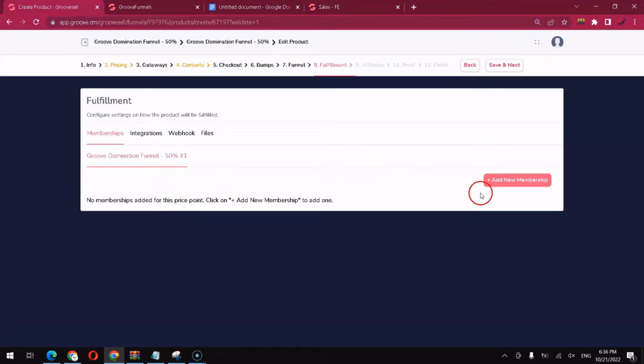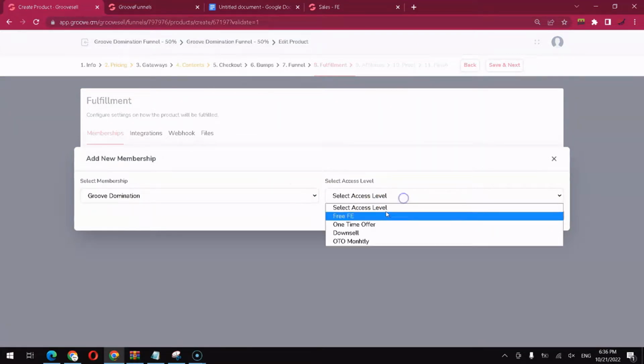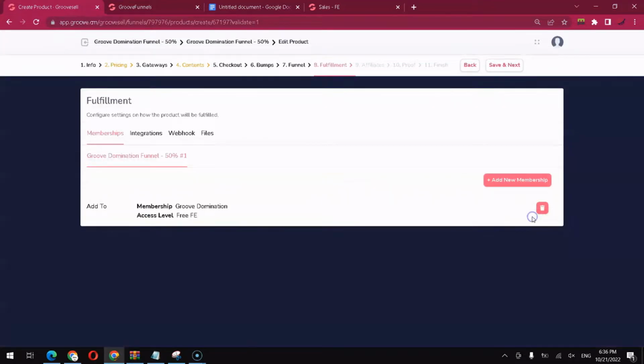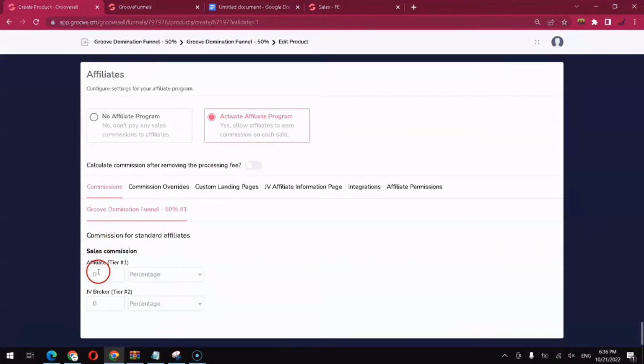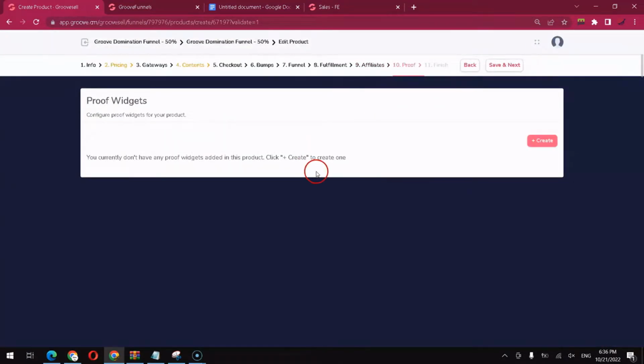Now the fulfillment, you want to add the membership. Select the membership, which is Groove Domination. Select the access level, which is the free front end membership or course. Okay, so save and next. Activate affiliate program, and you want to give them, of course, 100% commissions, and I think that is it. Save and next.